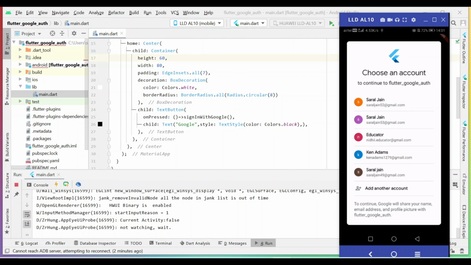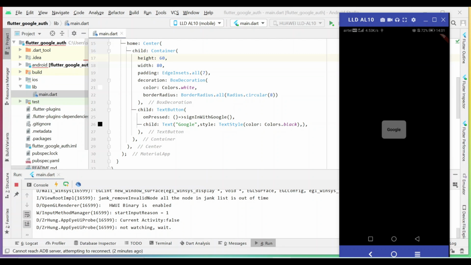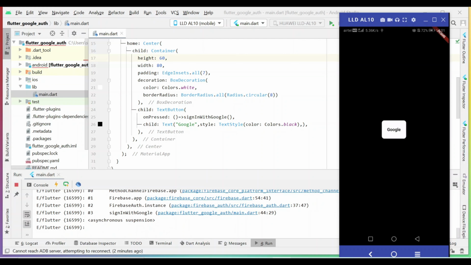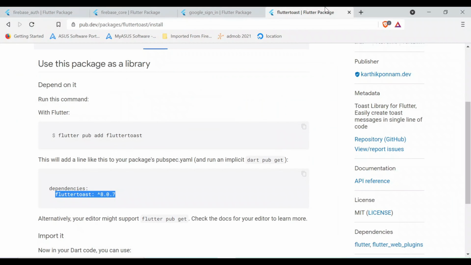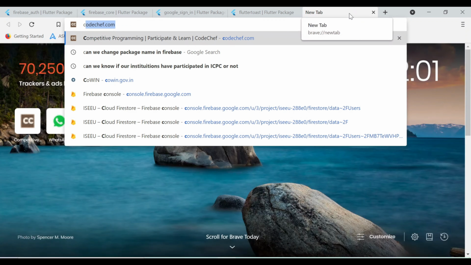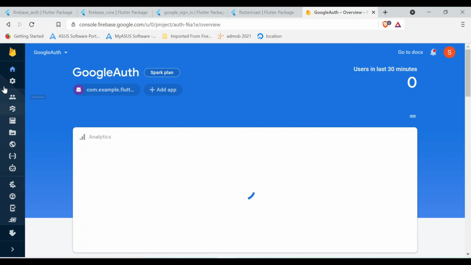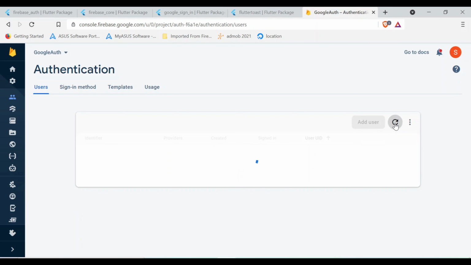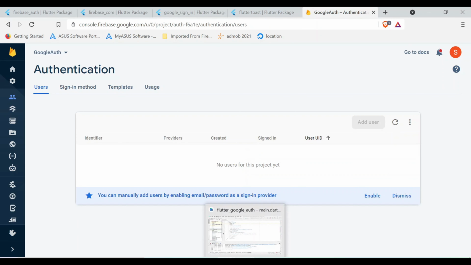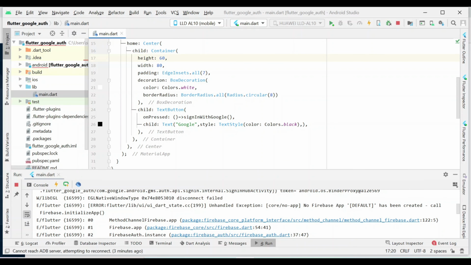Okay, so this is here. Let's choose any account. Let's say I choose this. Let's check if a user has been added. For that, go to the Firebase console of our application. By mistake I closed it. Okay, go to authentication section. Here we'll reload it. There has been some error. Okay, so no Firebase app default has been created. We have missed a step. I'll do it real quick.